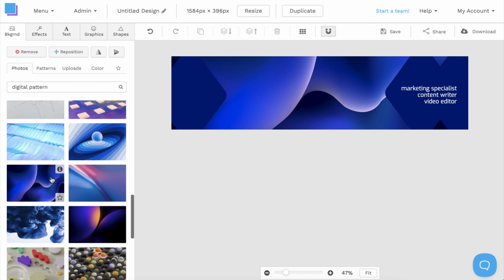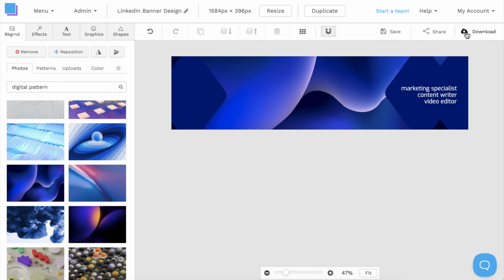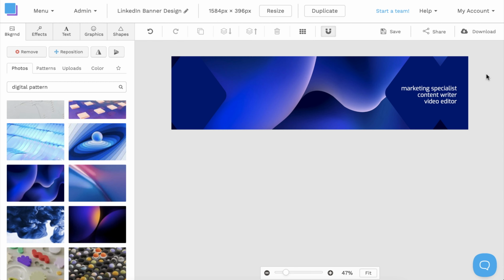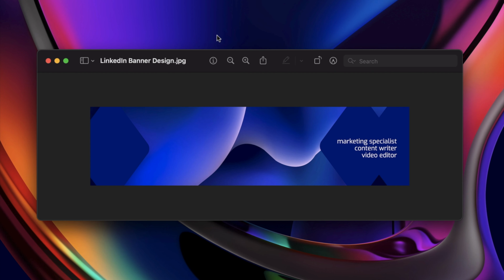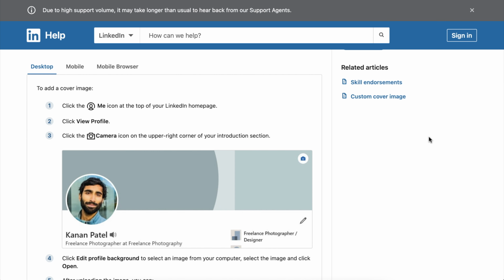Once you're happy with your background image and how your banner looks, click the pen icon at the top to rename it. Then, make sure to save it to avoid losing any progress, and you can download it as a Retina JPEG for the highest quality and best results. After it's downloaded, just upload the image file to your LinkedIn profile to set it as your banner cover photo. Here's more details on how to do so.